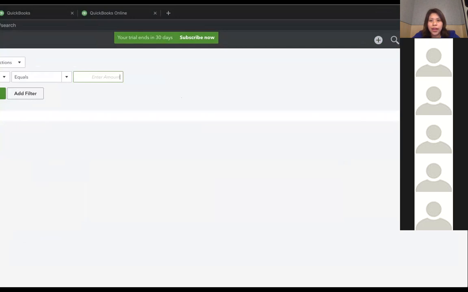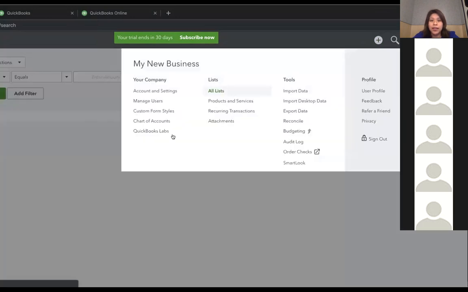Next you have the gear icon. This one's also really important, and this is where the main settings of your company are. Under your company, you have your account and settings, and you have the ability to manage users, custom form and style. So this is when you want to customize your sales receipt or your invoicing, that all happens there. You have your chart of accounts.